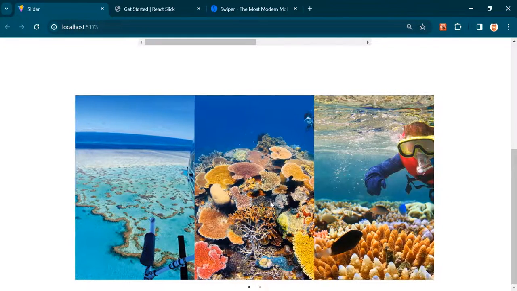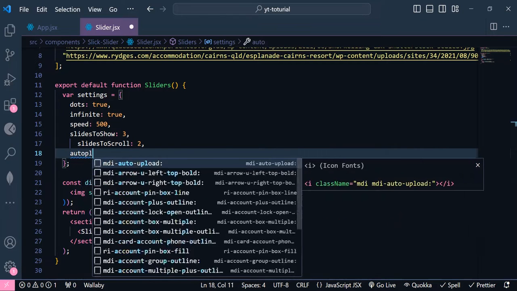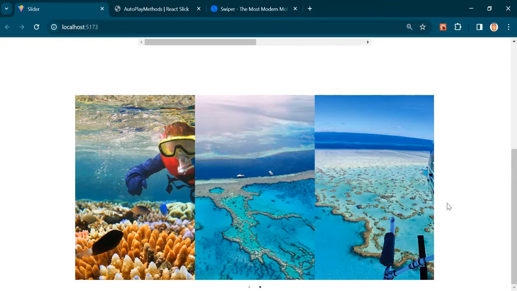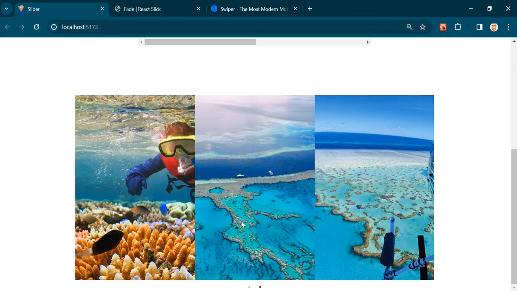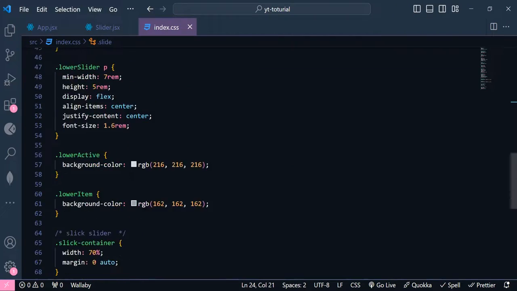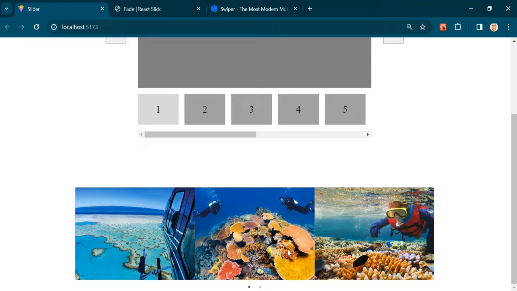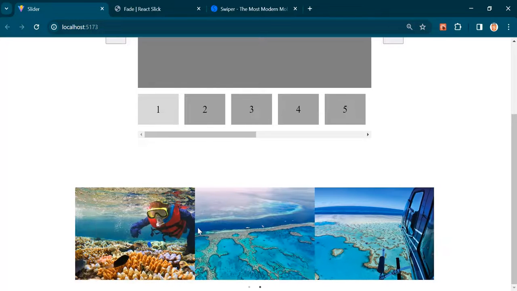Okay, now let's make the slider autoplay. So I'm going to add autoplay to be true. Now you can see our slider is sliding automatically. And now I'm going to decrease the height of these images. Okay, now our images are better. So let's add space between them.